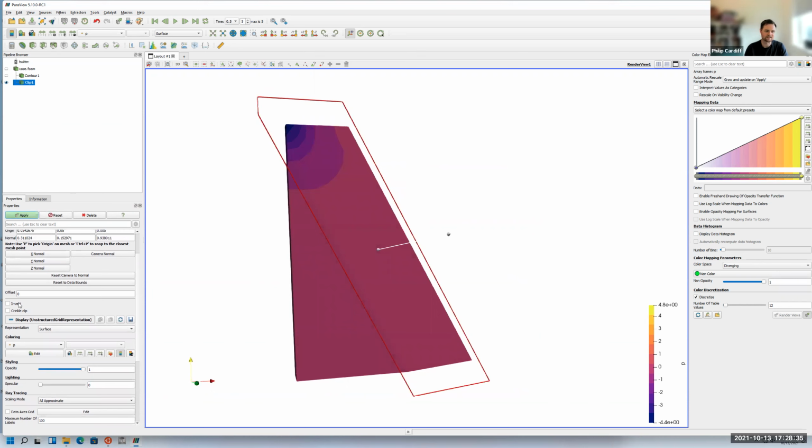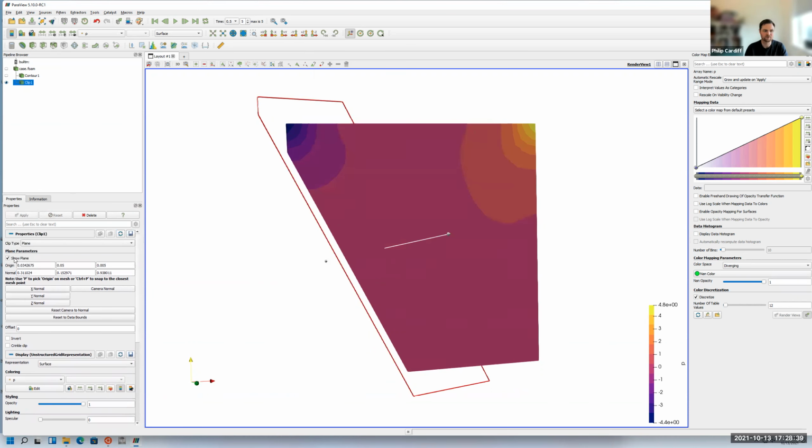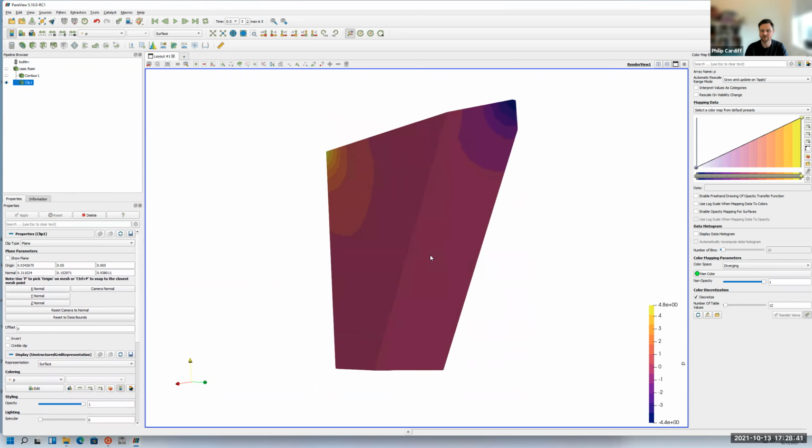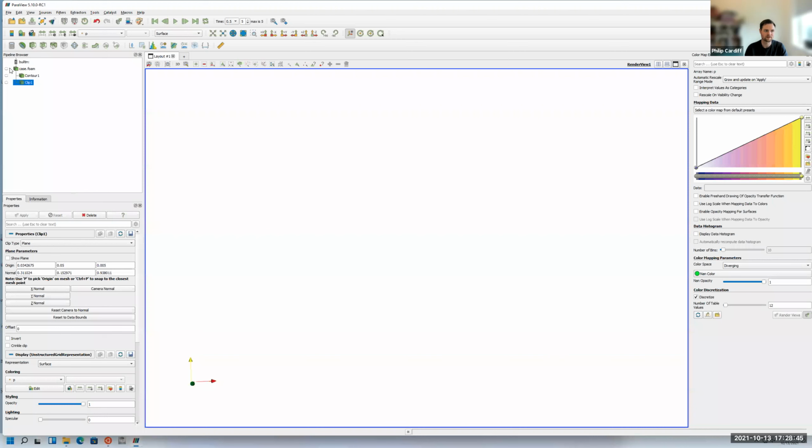You can click things like invert to keep the other side. And when you're happy with it, you can turn off the show plane so you don't accidentally grab it. So that's what clip is. I'll turn that off, turn back on my original one.